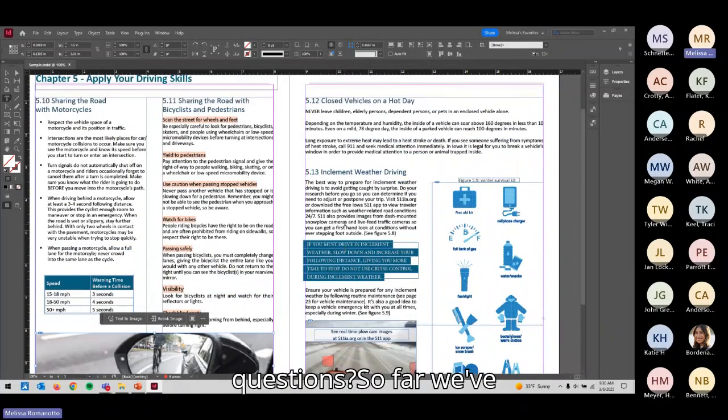Any questions so far? We've covered the headings, the lists, and alternate text for both decorative images and meaningful images. Any questions before we continue? All right. Let's move on to data tables. That's going to be our next topic.